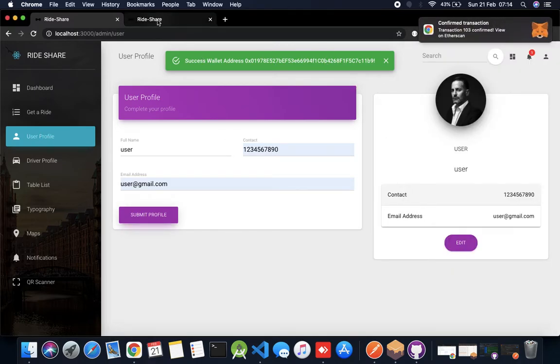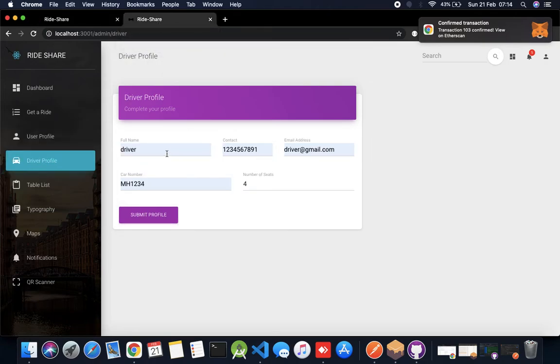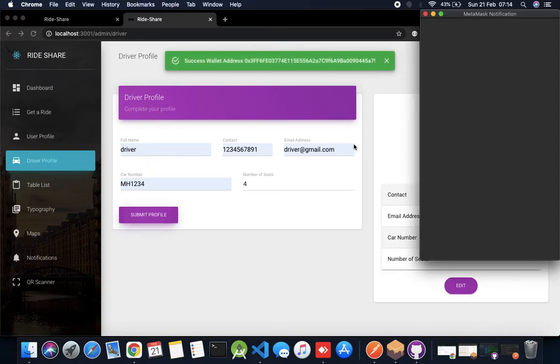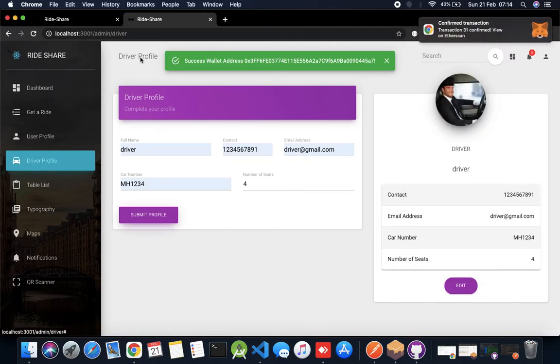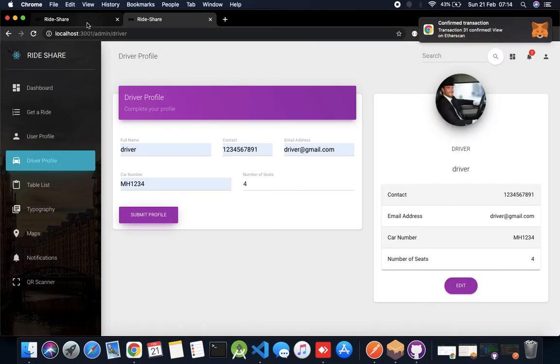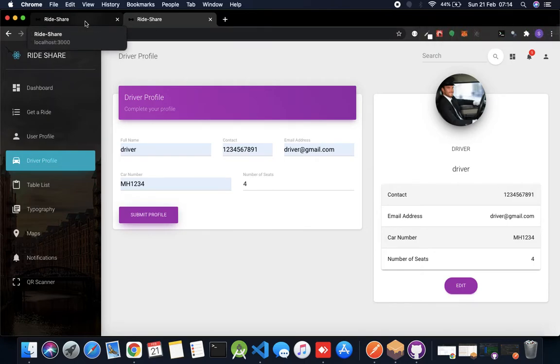In the same way, the driver also inputs his details to the smart contract on the blockchain. So he enters details like car number and the number of seats, etc. So the process is almost the same. So now once the transactions have been completed, we can move towards getting a ride.